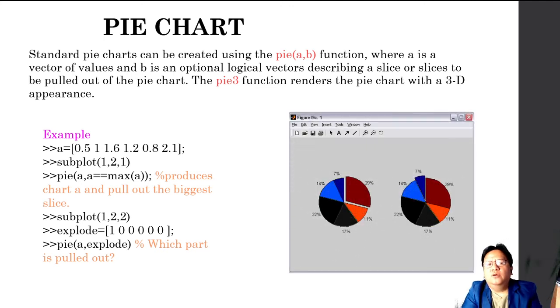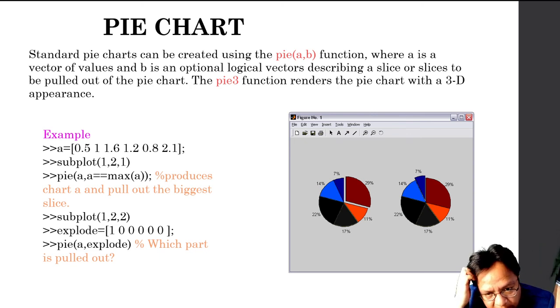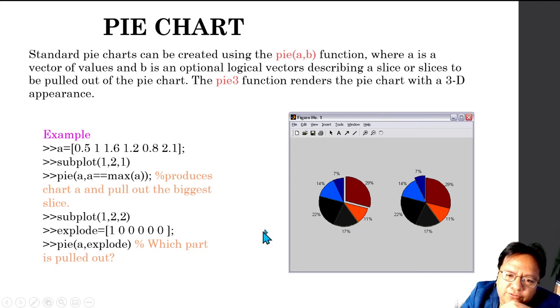So here we use subplot so that we can visualize the two graphs. Now for this one, you can see that the largest slice is being pulled out by using this command. While for this one, it pulls out the first element because that is the element which is at a logic high, or is placed at value of 1.